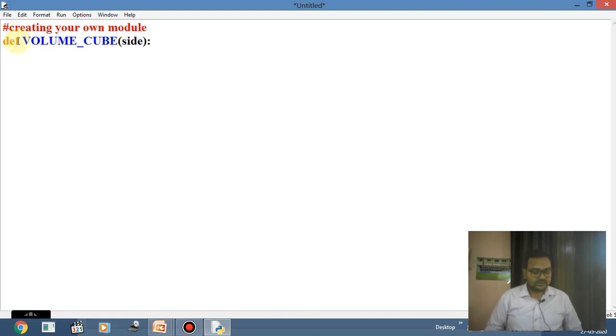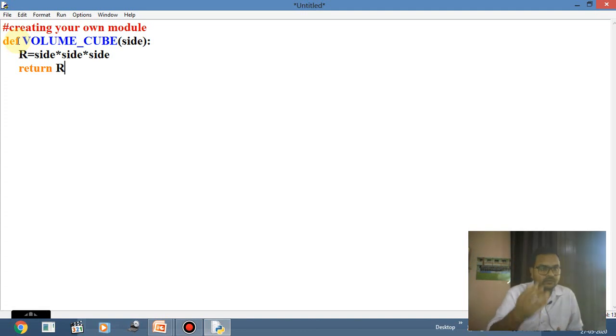Now this will store the formula for finding side into side into side. So here we have this function. After this, it will return the value. One thing is there, that we are returning the value. However, I am not going to call this function right now. If I want to keep this inside a module, then the one who will use that particular module is going to call that particular function volume underscore cube.